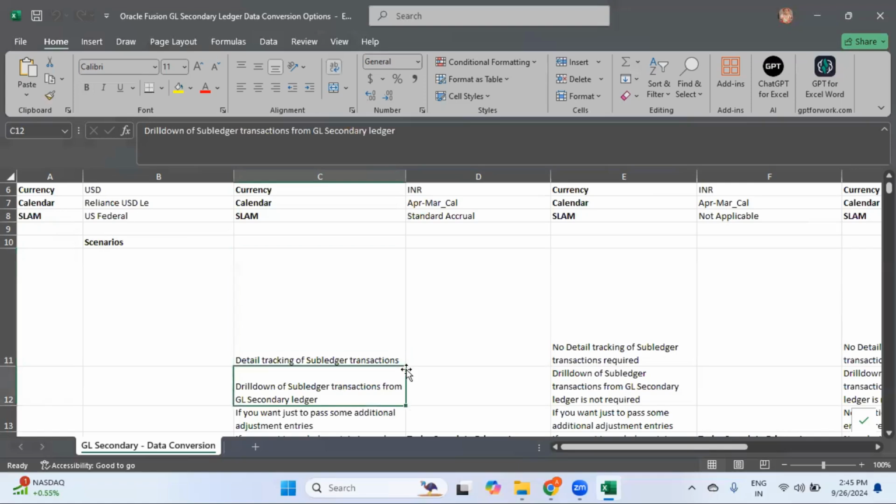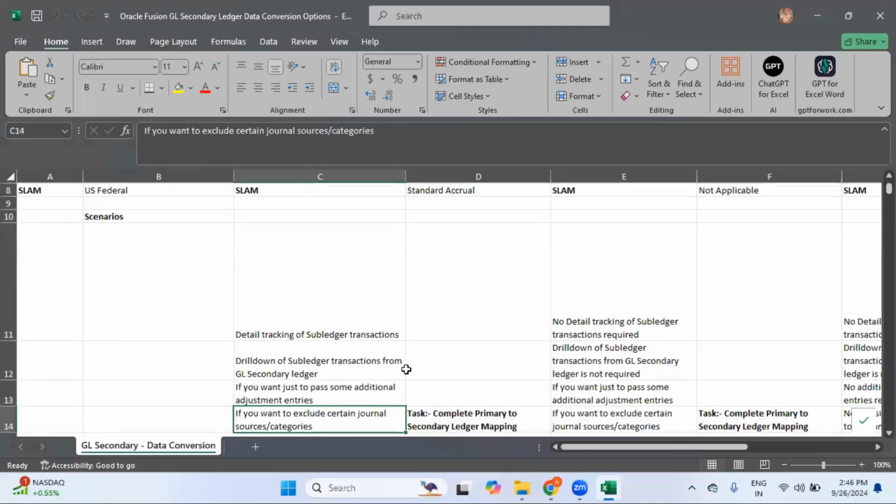And I can also do a drill down from subledger level. From GL secondary ledger related to the subledger transaction, I can drill down and go to the corresponding subledger transaction. And if you want, I can also pass some additional adjustment entry directly in second ledger. So those don't exist in primary ledger, so they can be entered directly in the secondary ledger.